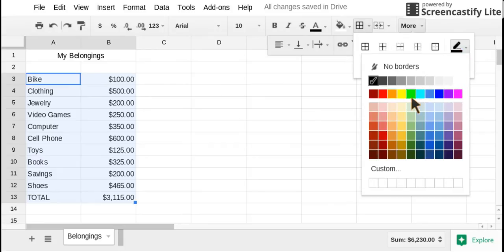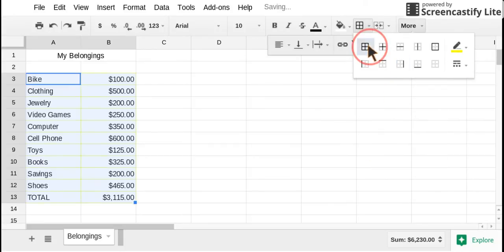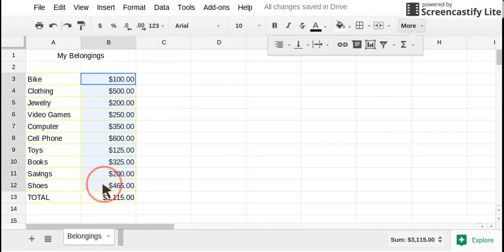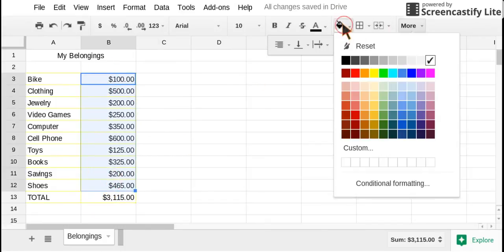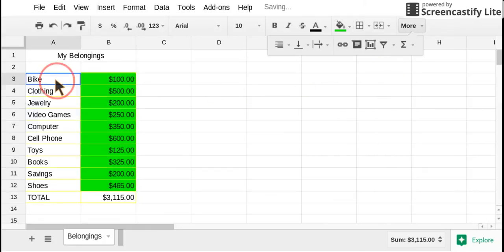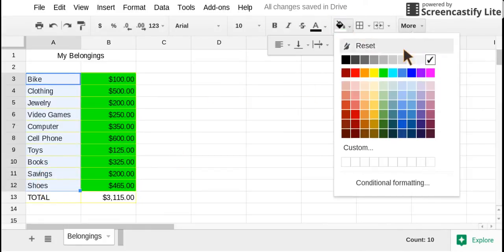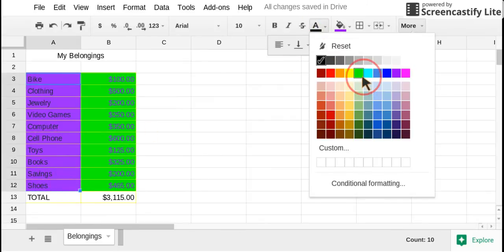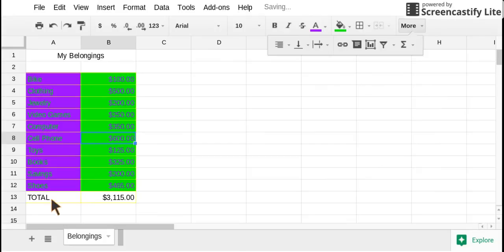And I'm just going to make mine really bright. I know you can't see that yet, but wait till I fill my cells. I'm going to do some opposites. I'm going to fill that green, fill that column purple, and then I'm going to do the reverse. I'm going to make the font purple here, and I'm going to make the font green here. It's contrasting colors, to make it stand out. And I've left the total not filled just so it stands out by itself as well.